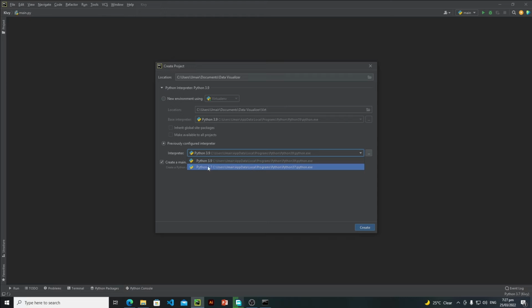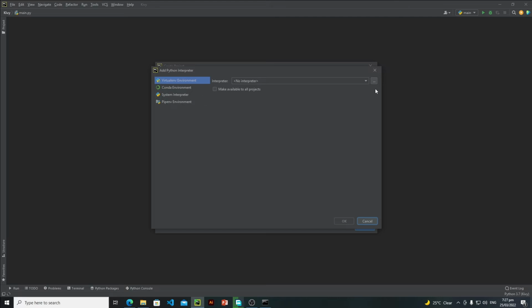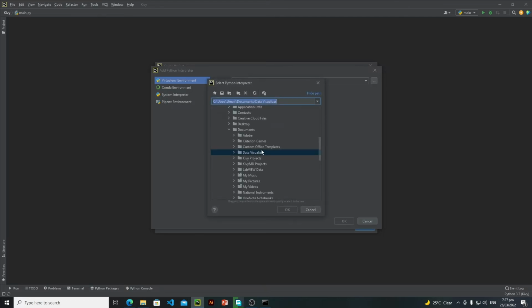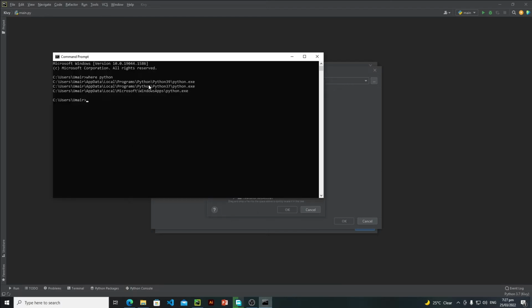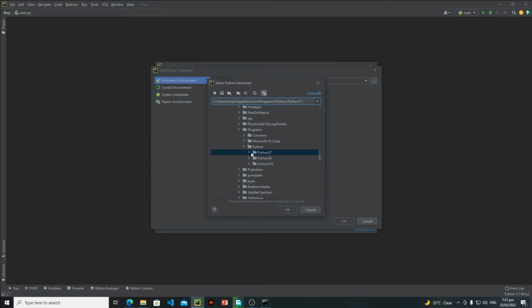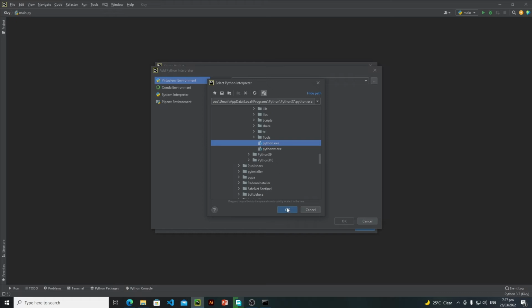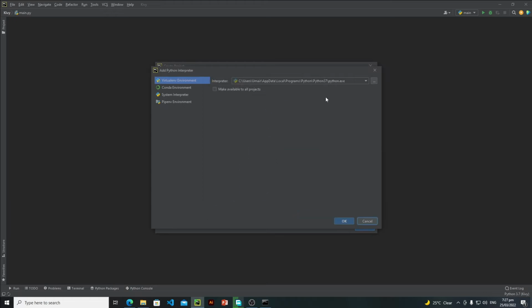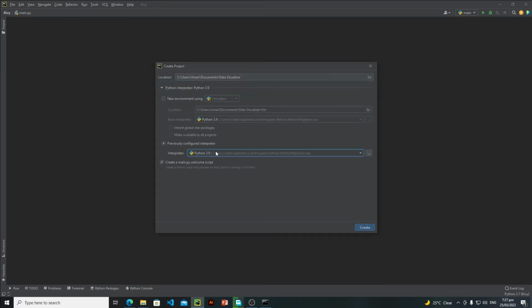If you are unable to see Python 3.7, you just need to click on these three dots, and here again click on these three dots, and go to the directory where you have your python 3.7.exe file. Copy this location, paste it right here and hit enter. It will redirect you to that folder. Open this python 37 folder, select this python.exe file and click OK, and then click OK again, and this will add your Python 3.7 interpreter to this list.